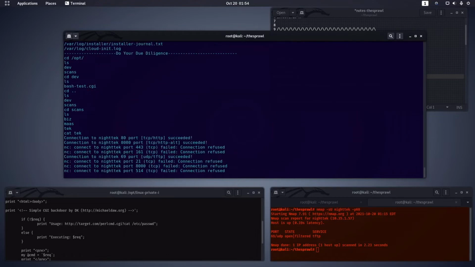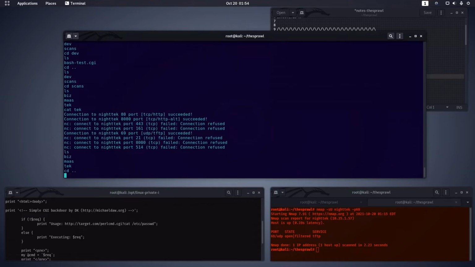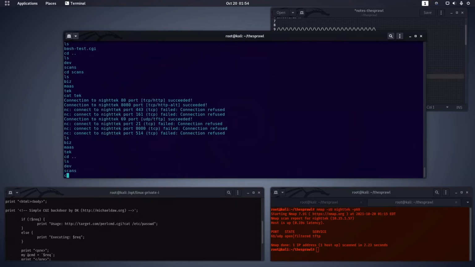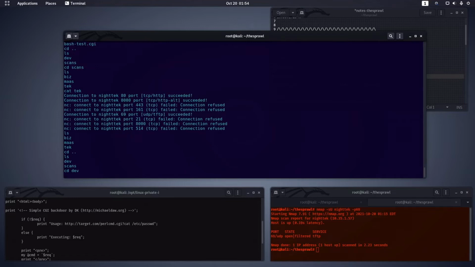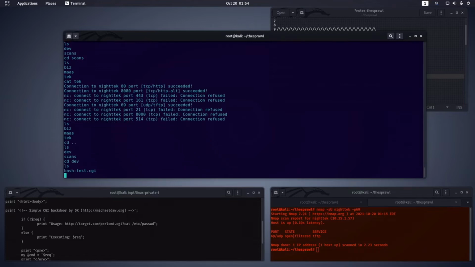And then in the scans we see a few files, one of which is tech, and we see port 69 TFTP is open. It looks like standard output of some netcat commands. So we know from here TFTP is open, and in the bottom right screen you see that it is filtered from our Kali box.